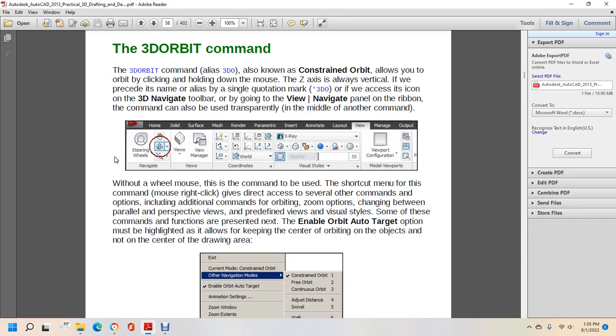Without the wheel mouse, the shortcut menu, by right-clicking the mouse, gives direct access to several other commands and options, including additional commands: orbiting, zoom, pan, zoom options, changing between parallel and perspective views, predefined views, and visual styles. Some of the command functions are presented next. The Enable Orbit Auto Target option must be highlighted to keep the center of orbiting on the objects and not on the center of the drawing area.